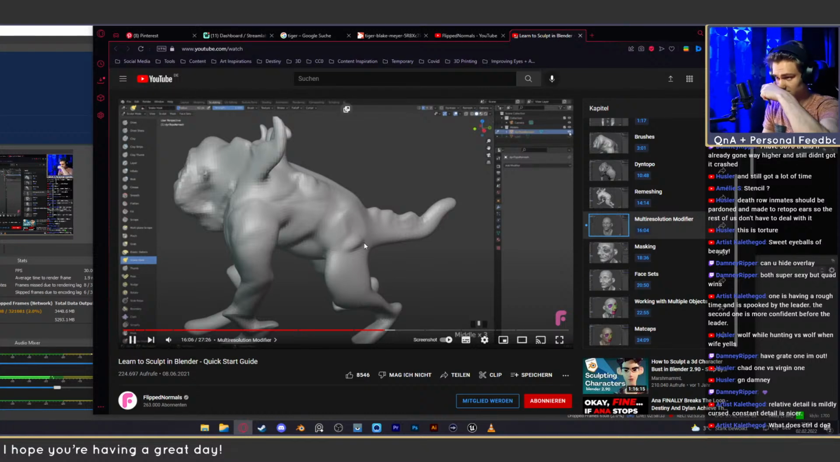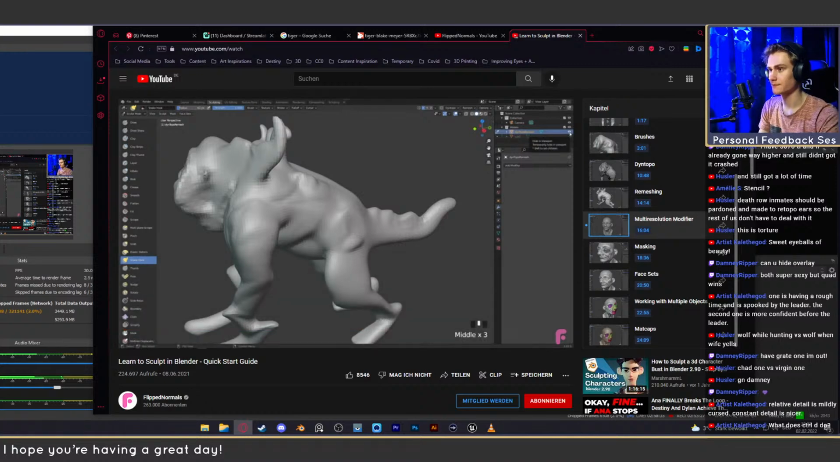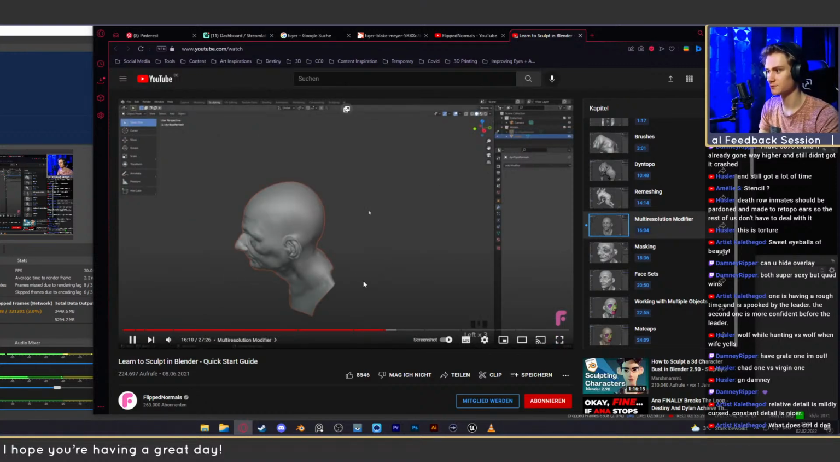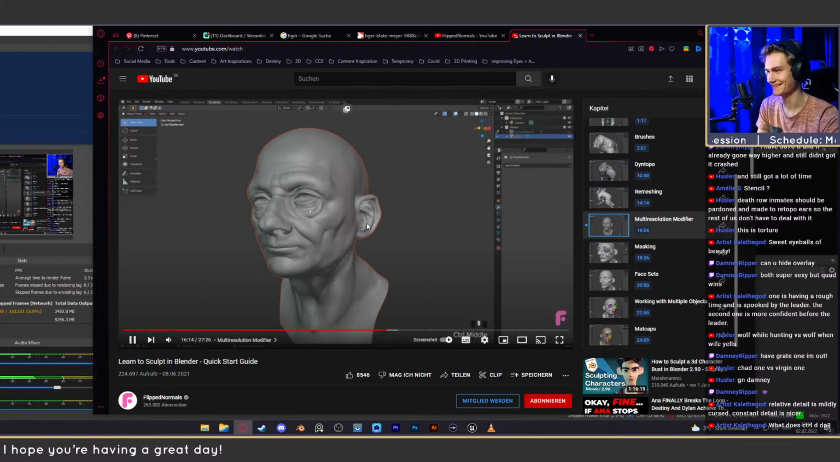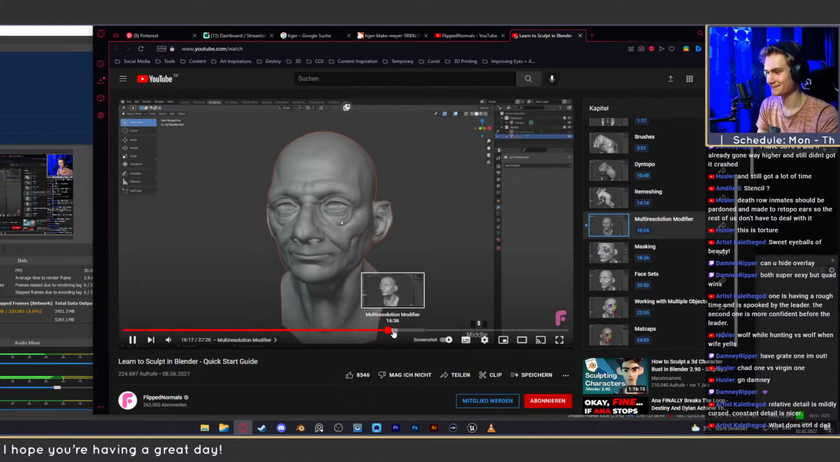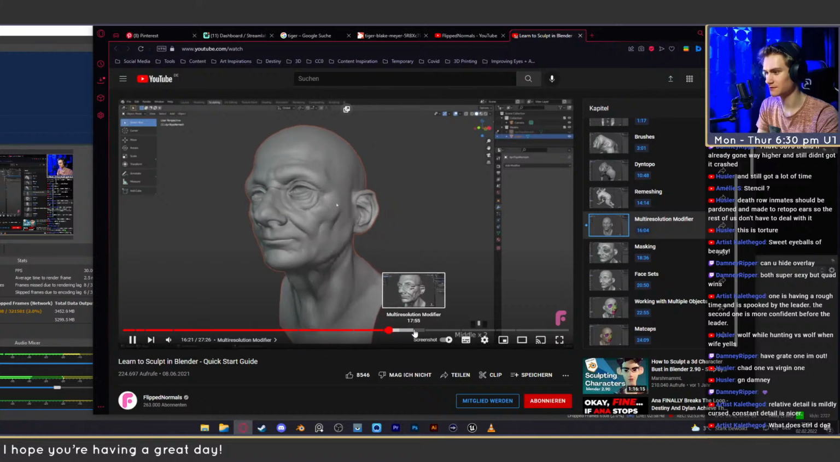Next method of adding polygons we're going to be covering is using the multi-resolution modifier. We can use multi-resolution when we have a model like this, where we have maybe some decent topology. At least we're in a spot where we don't need to start from scratch. So if you already have a good resolution or a good mesh, you can use that too.